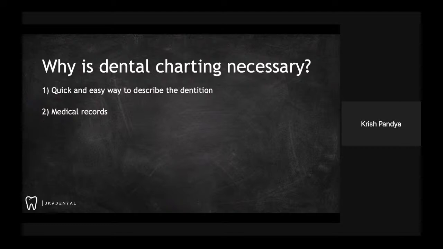Recording all of these details allows you to compare pre- and post-treatment charts. It's also hugely important for medico-legal protection reasons to know exactly which teeth are present and any pathology present before starting treatment.